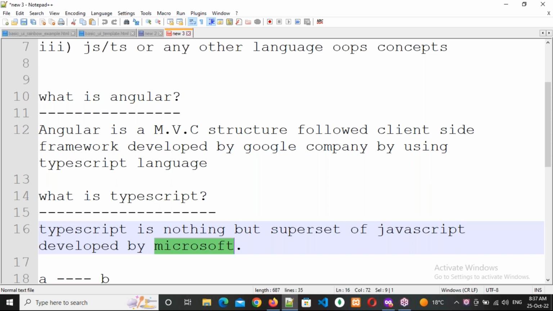In the same way, since Angular was developed by the Google company, Google is the owner. And who is the owner for TypeScript? Microsoft. Why? Because they utilized the JavaScript language, modified it and customized it in their own way, and they named it TypeScript. So that's it, everybody. What is a superset of JavaScript? A modified version of JavaScript, or else an extended part of JavaScript.